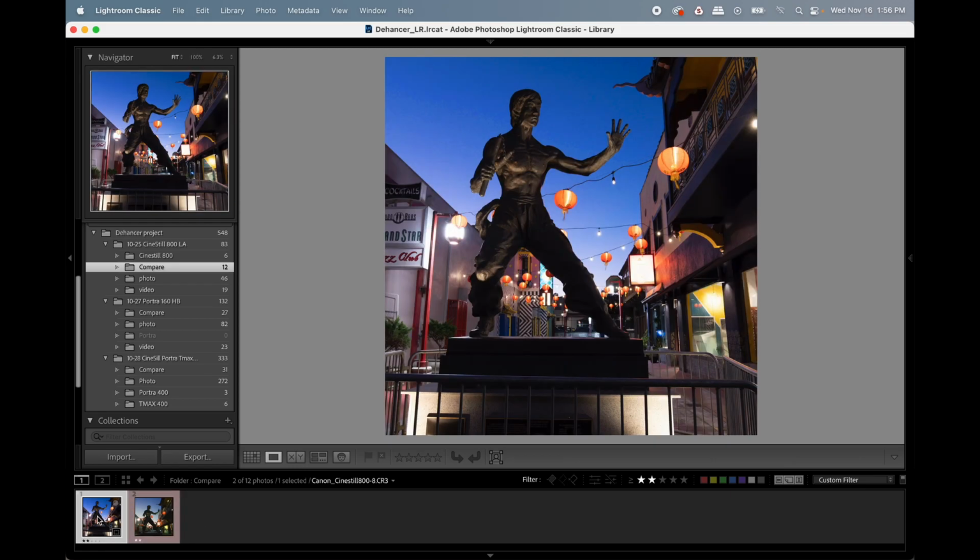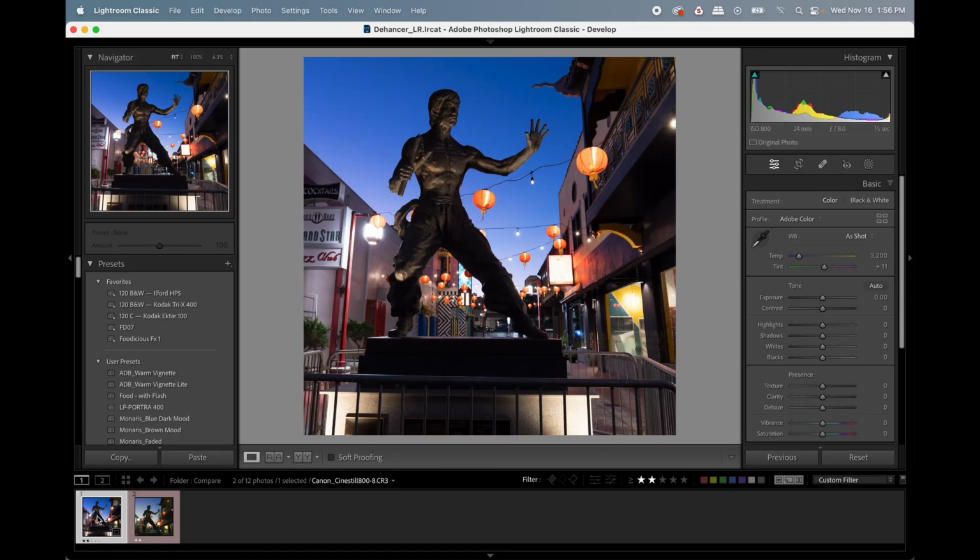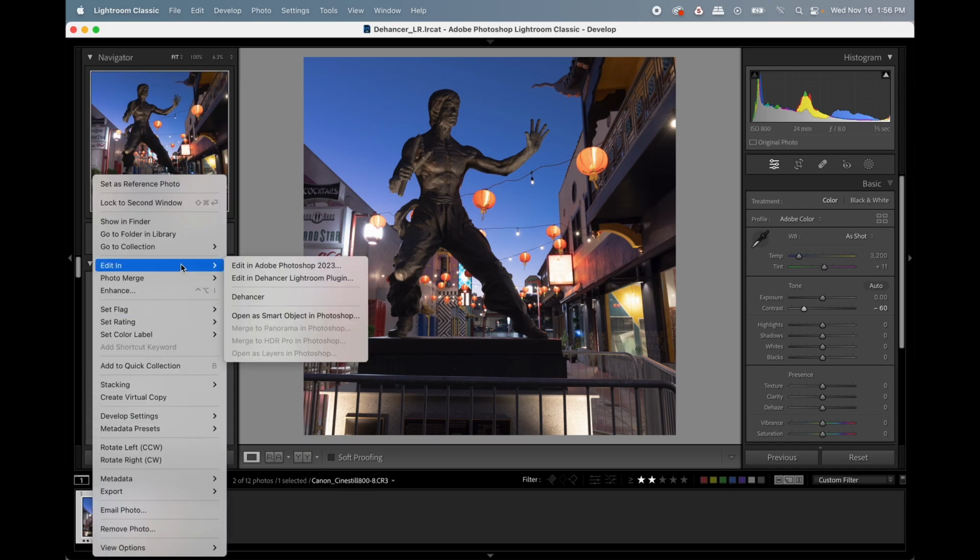So with this first image, with the Canon, one tip that I saw before sending it into Dehancer is to bring down the contrast so you have sort of a flat image, or flatter image. So let's put it around 60. Okay, and then that's it. And then just go to Edit, Dehancer.